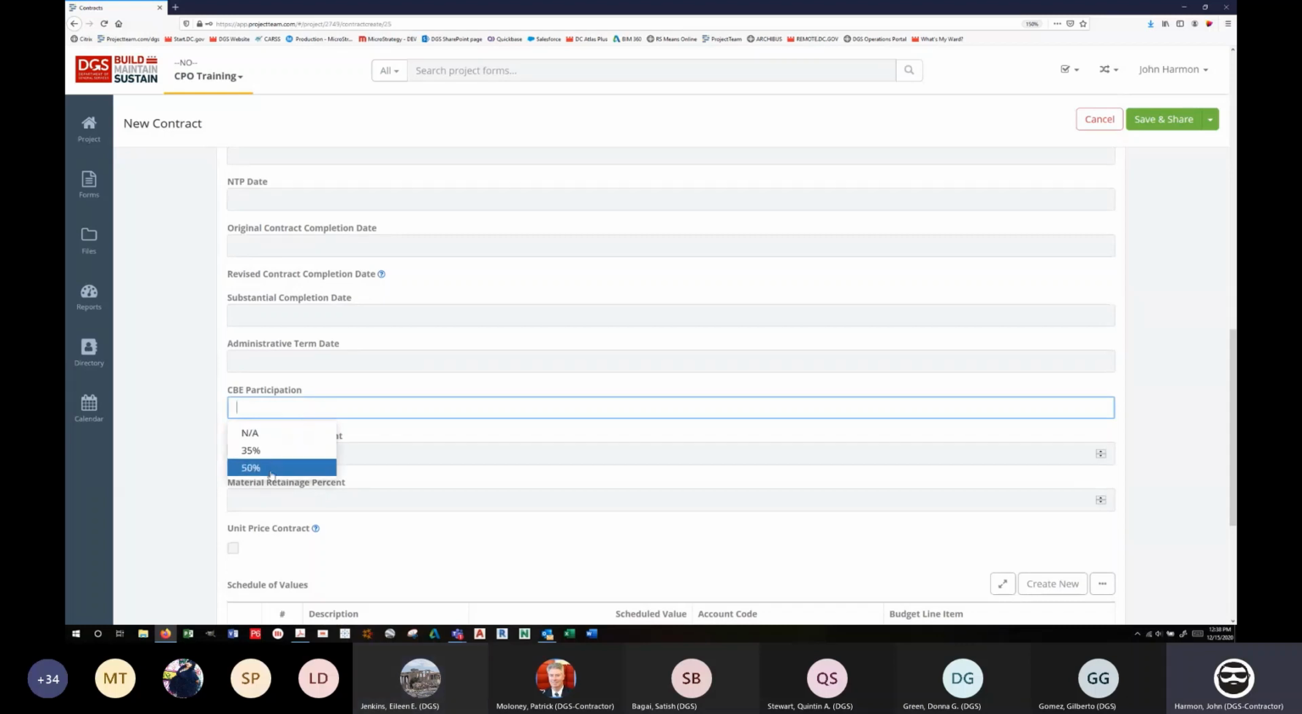CB participation, pick the contractual requirement. Is it 35 or 50, or is it not applicable? Reach out to support if for some reason you have a different level than one of those three. We haven't seen one yet, but things can happen.